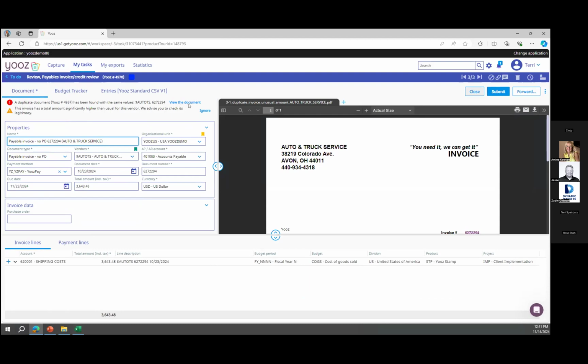And that's because when the document's brought into Yooz, we're looking for any file from the same vendor, the same file size, the same type, the same total amount. And we're going to flag those for your review.